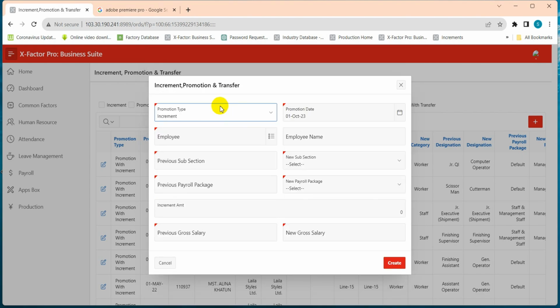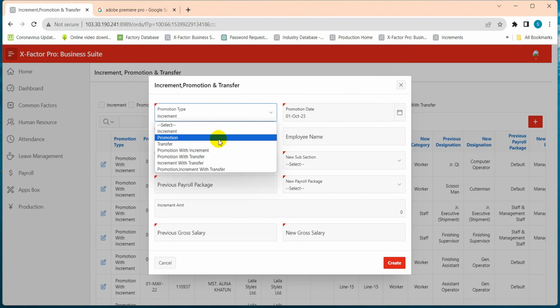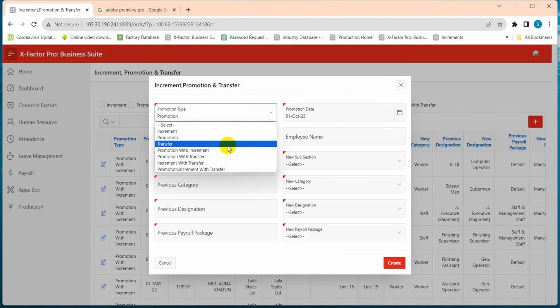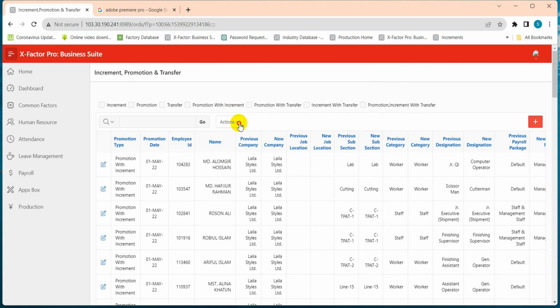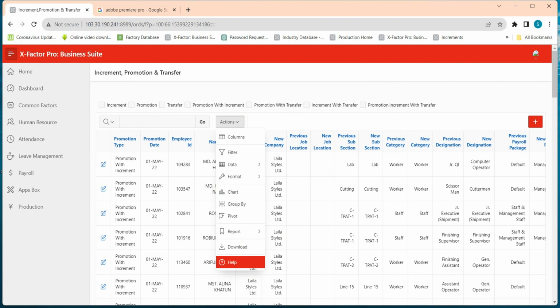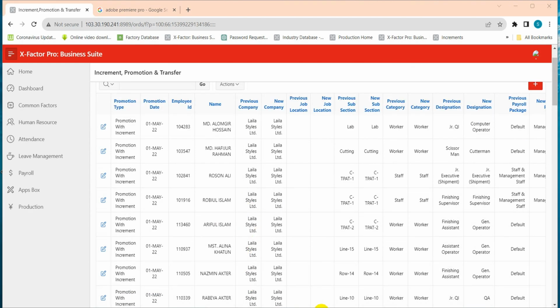When you want to give increment, select the increment part. When you want to give promotion, select the promotion part. When you want to give transfer, select the transfer part and then input all of the information. This is dynamically designed. If you want to give promotion with increment, promotion with transfer, increment with transfer, or promotion, increment with transfer, those different criteria were designed dynamically. You can use this form. All of the information is also there. If you want to take it by Excel, it is possible to transfer the data to Excel.